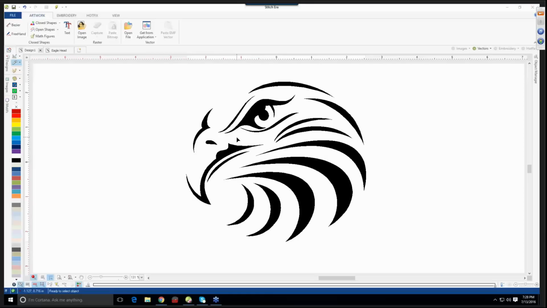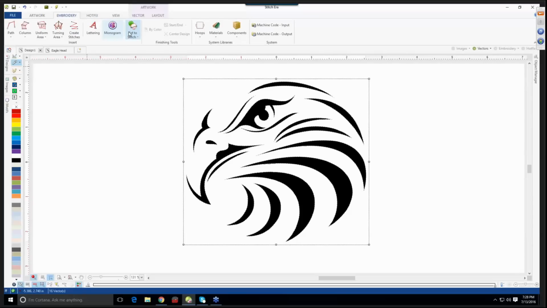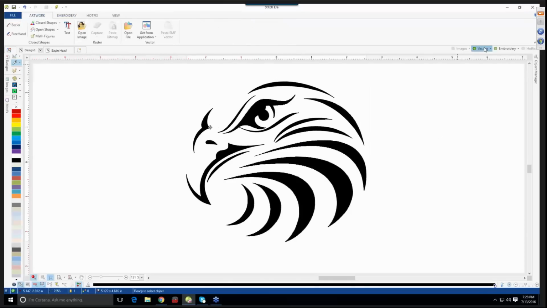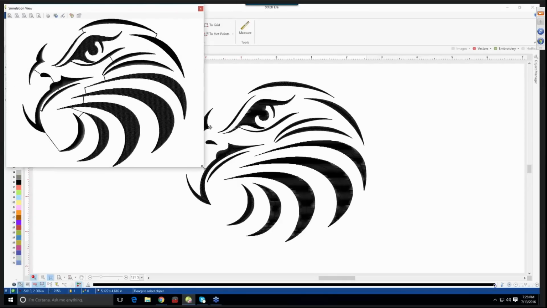But once you've got the design in the software, we can go ahead and select the design, which I have here. You would then go up to your embroidery tab, choose your Art to Stitch Intelligent. It'll look at your image, look at the colors, and place the stitches in its place for you automatically. I'll go to our simulation view so we can see what the design looks like. Give you a rough example. Grab the corner, and there we have it.